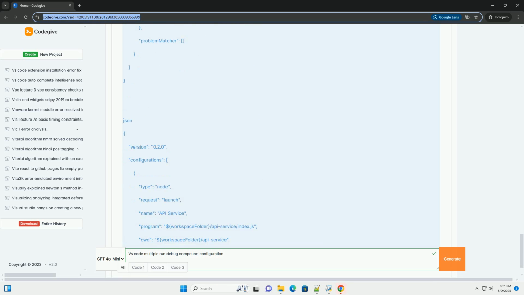Call stack: the call stack view shows the sequence of function calls that led to the current point of execution. Useful for understanding the flow of your program. Debug console: the debug console is a read-eval-print loop environment where you can execute JavaScript or Python code in the context of the running application. You can use it to inspect variables, call functions, and experiment with code.